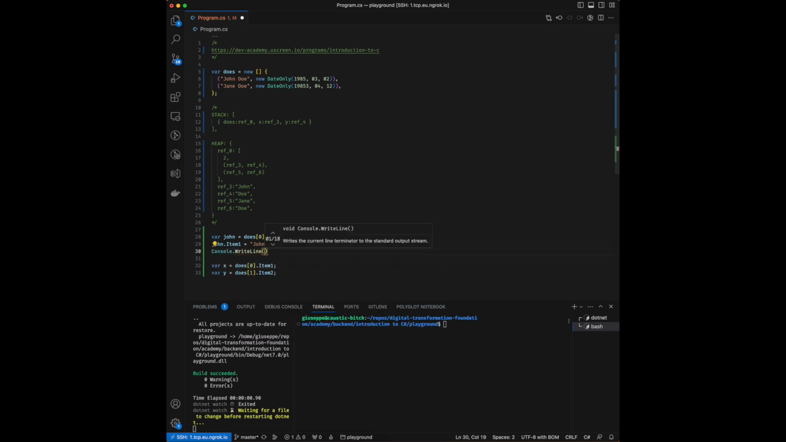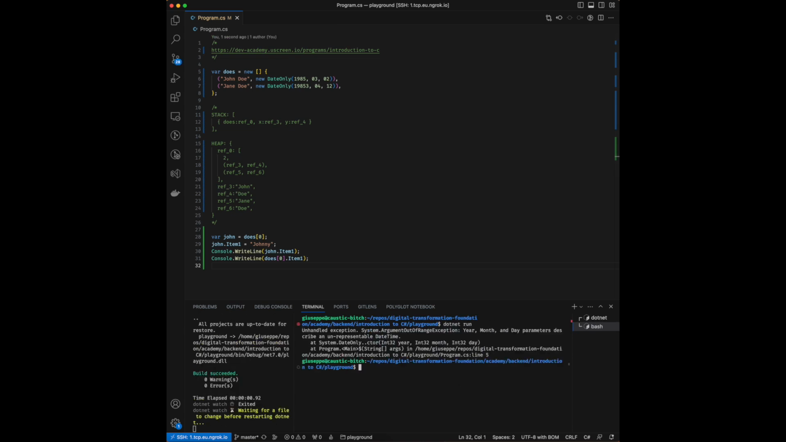And let's print john.item1, but let's also print those of 0.item1. Let's take a look. Oh, yes, that's perhaps too far into the future. I didn't see it. Okay, so we get Johnny and John Doe, meaning that this is interesting.